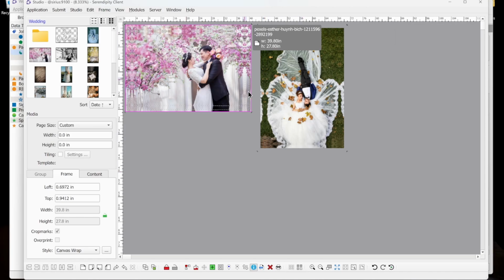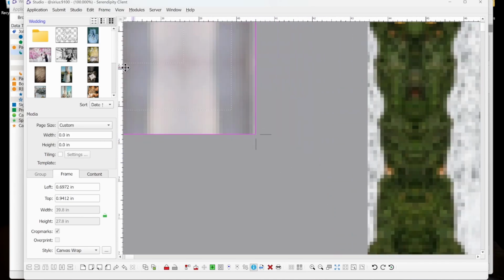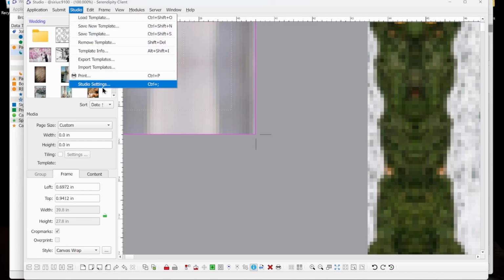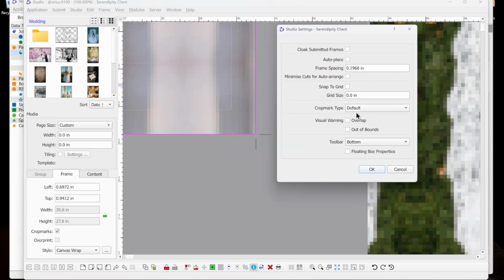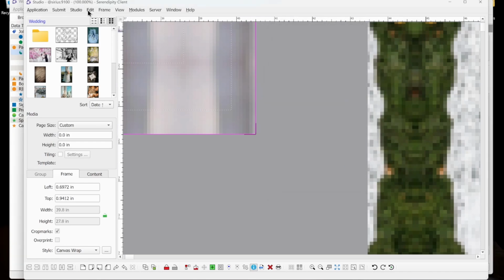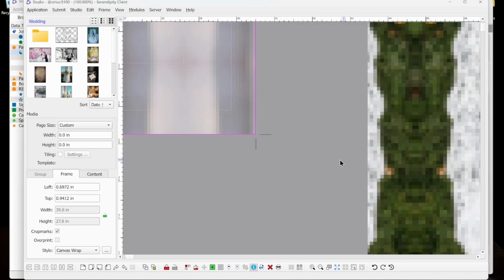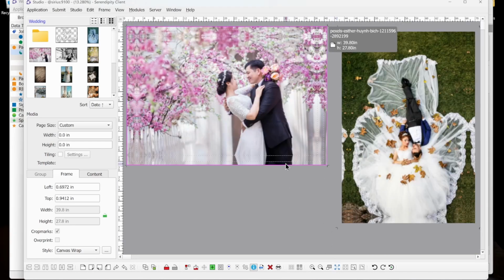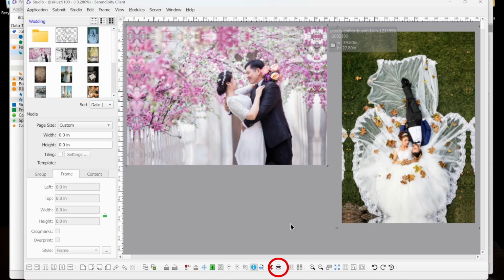Crop marks are enabled by default when canvas wrap frames are created. The type of crop mark used can be adjusted via the Studio Settings options. Crop marks will add to the dimensions of the overall job, depending on which style of crop mark is selected. When ready, send your job to print via the Studio menu Print option, or the print icon in the toolbar.